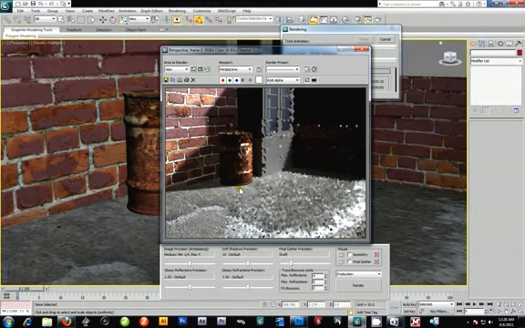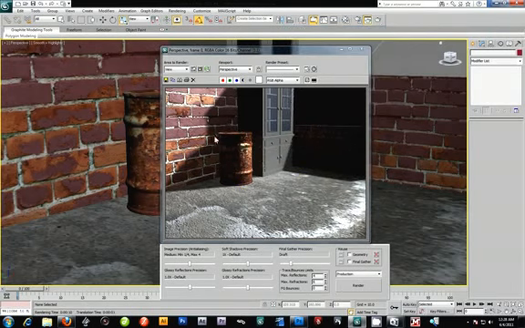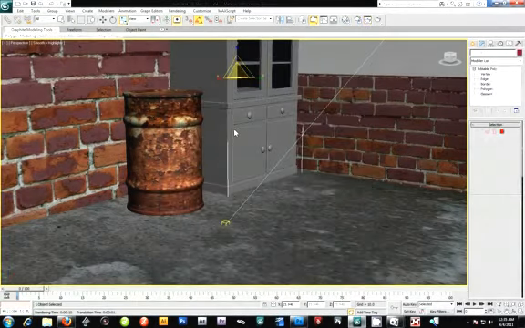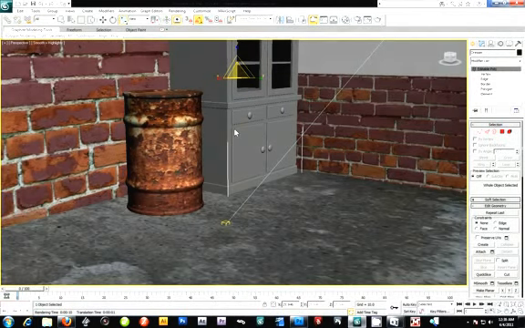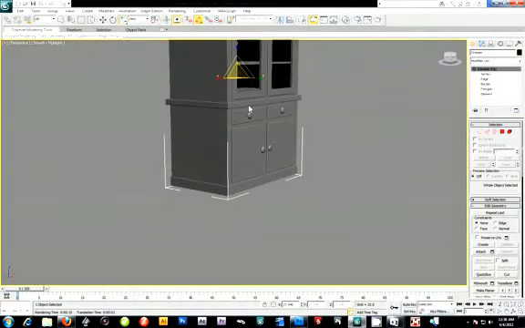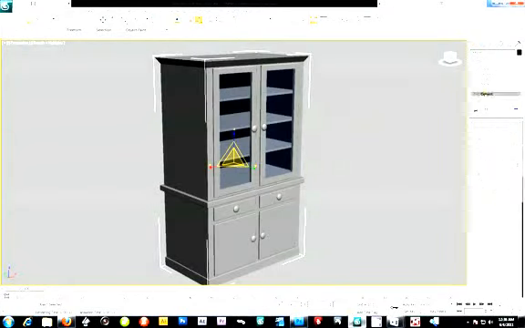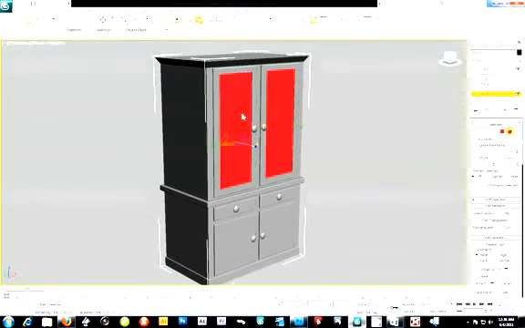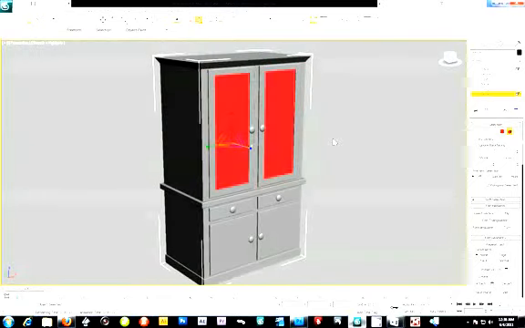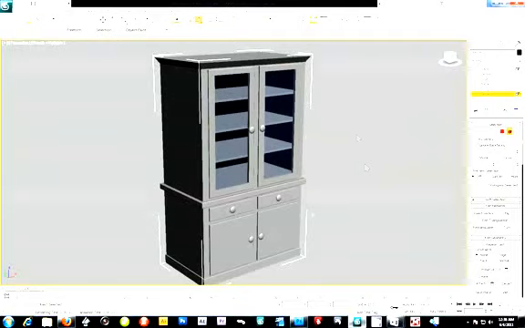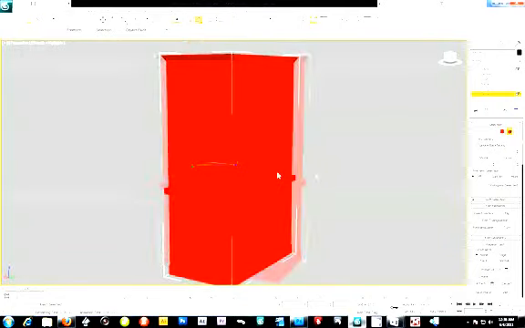Alright, so next step is our dresser here. We're just going to go ahead and finish up that dresser here. I'm going to go ahead and X out of here. I'm going to click on my dresser, right click, hide unselected, hit Z. I'm going to grab the element of the dresser, which is the whole dresser itself.